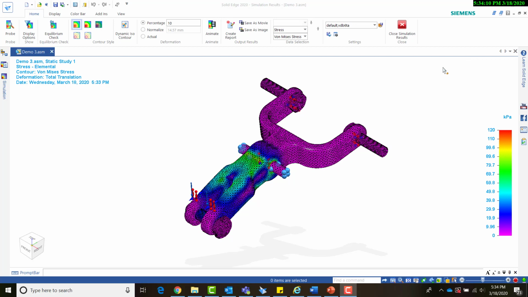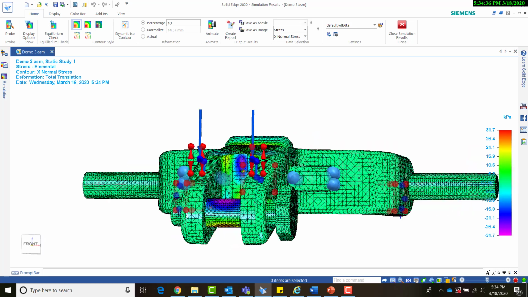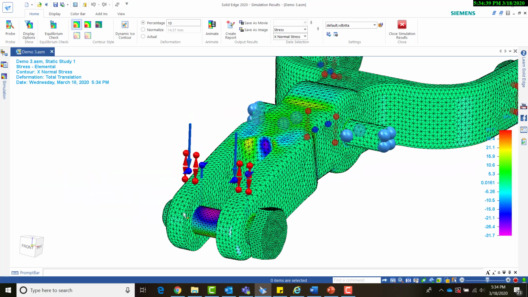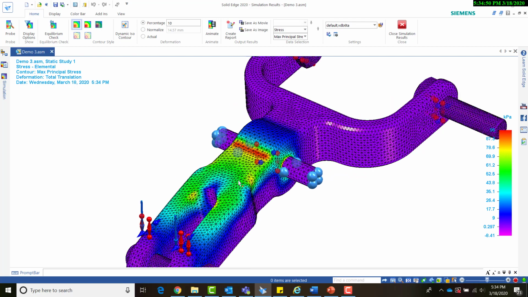So here we can see our results. We are looking at stress. There's a couple different ways to figure that out. On the left-hand side, we do have stress elemental. And then also for our data selection group, it's set to stress. There's also a drop down here for different kinds of stresses. So maybe if we wanted to see the X normal stresses that are applied to this model, we can see them there. Or if we wanted maybe the max principal stress, you can see that it's also been updated here.